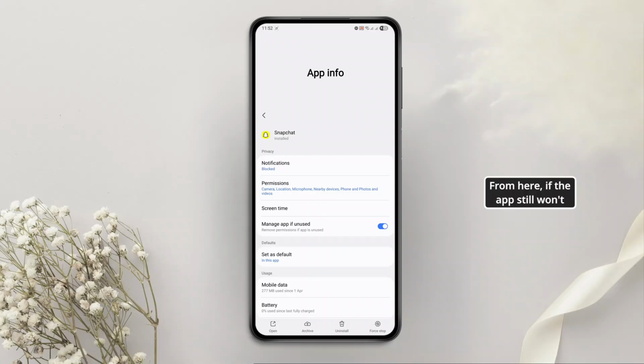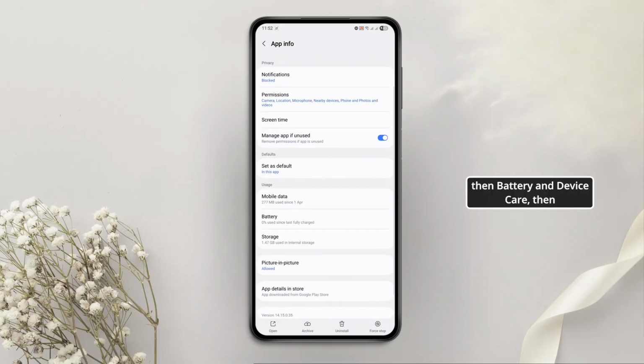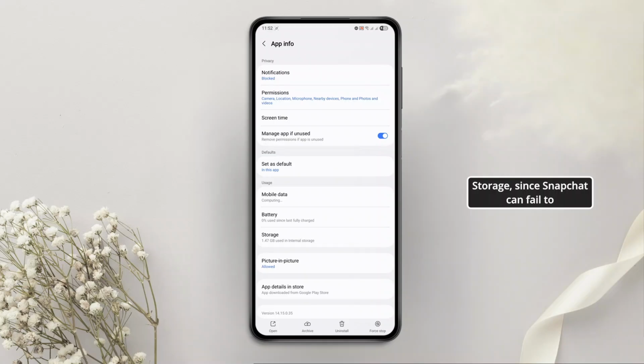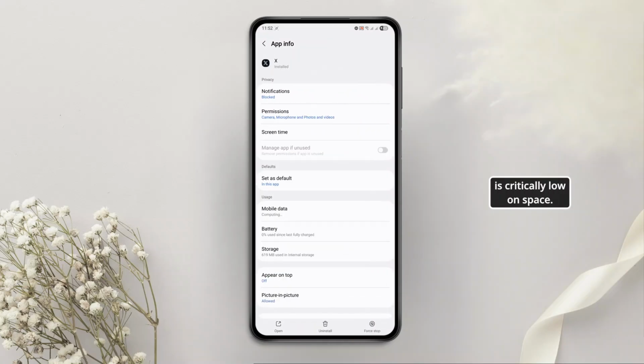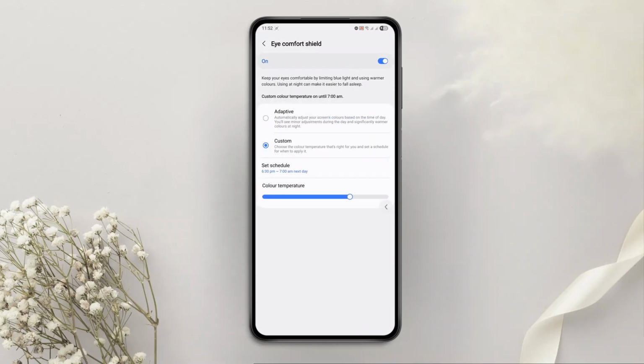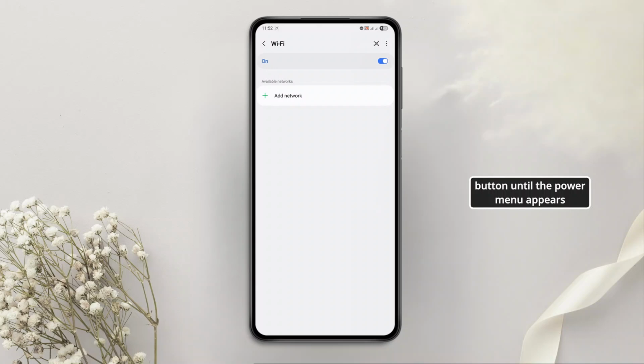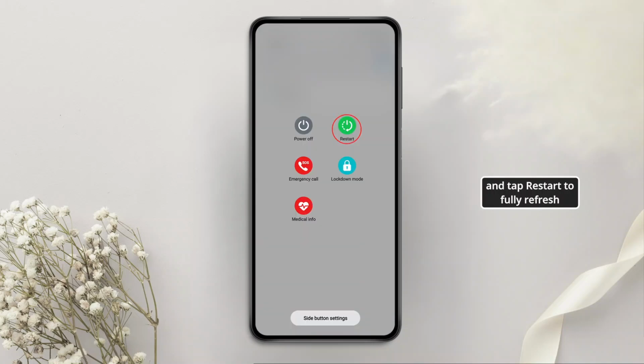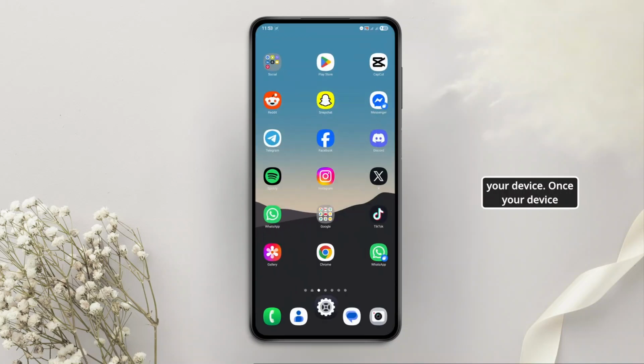From here, if the app still won't launch, check your available storage space under Settings, then Battery and Device Care, then Storage, since Snapchat can fail to open if your device is critically low on space. Finally, press and hold the power button until the power menu appears, and tap Restart to fully refresh your device. Once your device restarts, open Snapchat, and it should launch normally at that point.